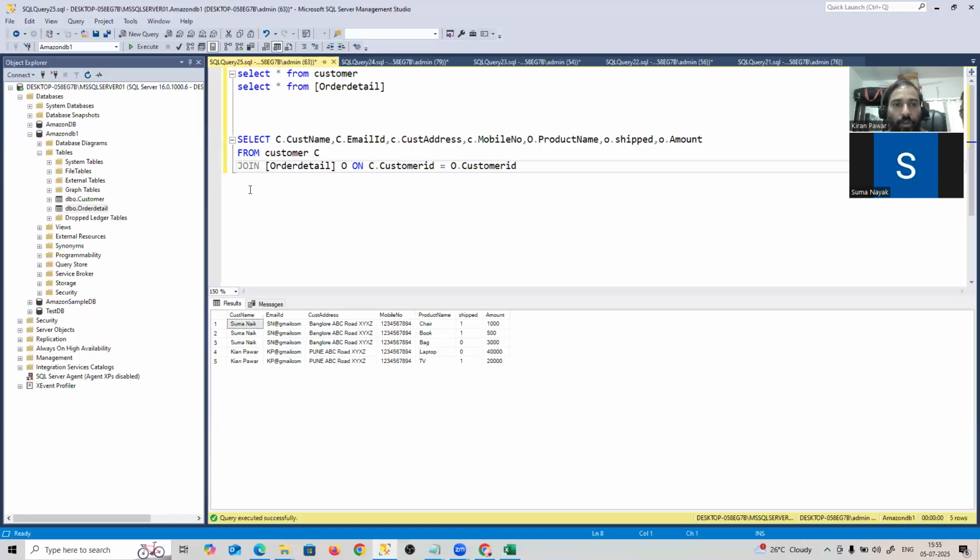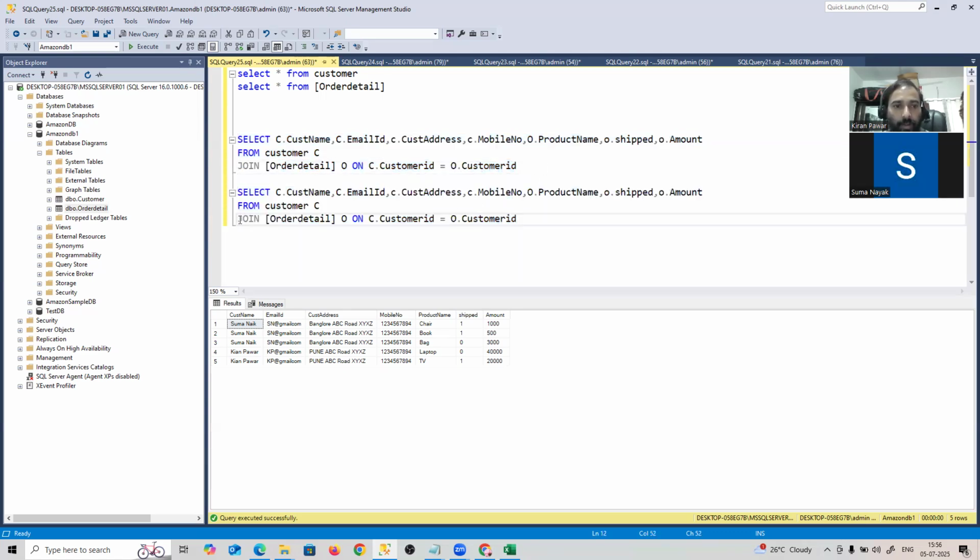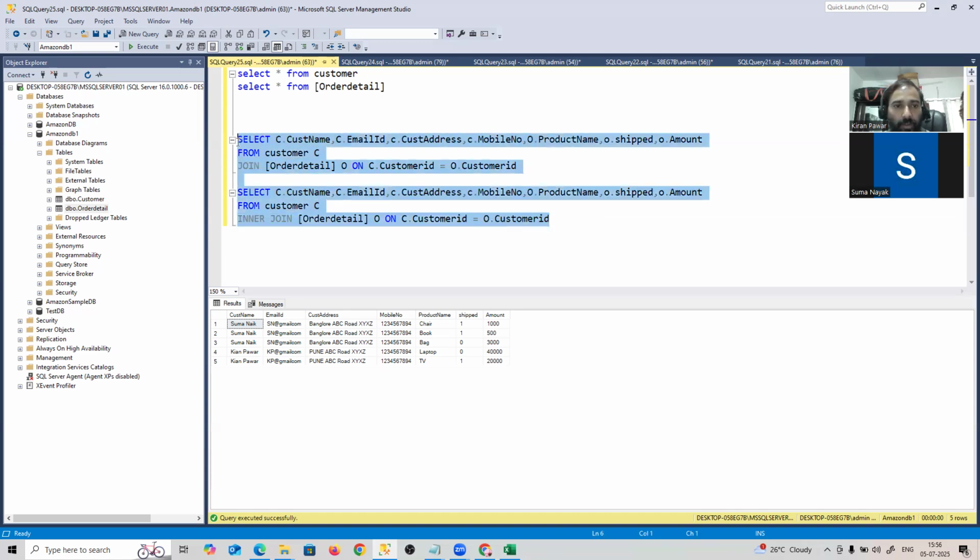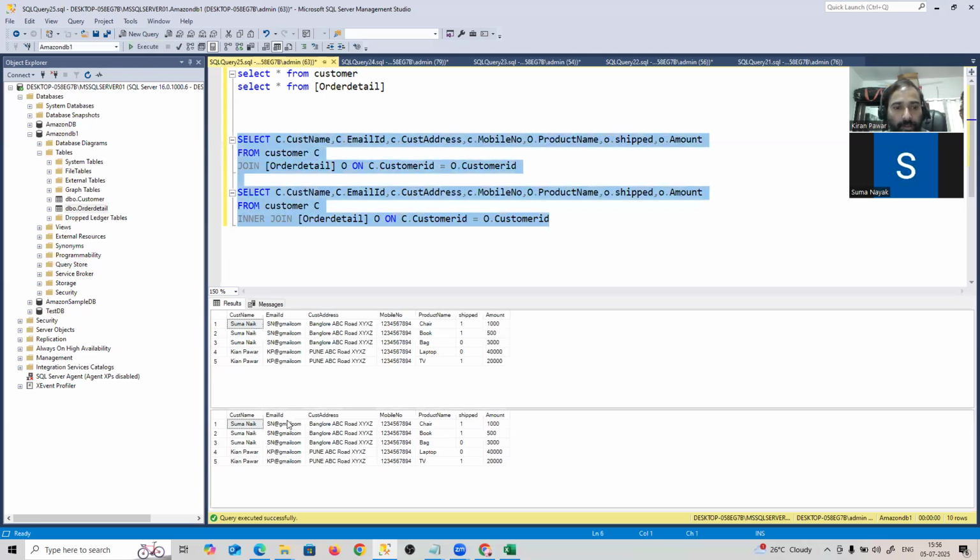You can call this join an inner join as well, that's not a problem. Join and inner join are the same. By default, a join is treated as an inner join. Makes sense? In an interview they may ask you what an inner join is. But in the corporate world, we generally don't write this word because by default it's an inner join. Both queries will give you the same results, no doubt.